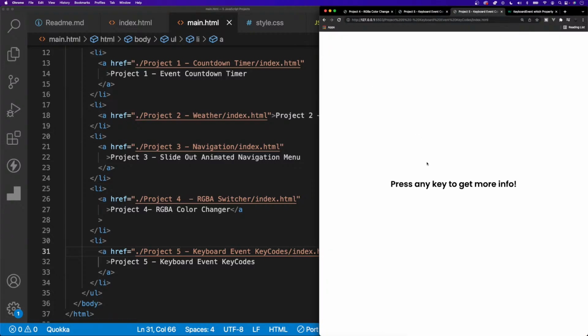And then we have our keyboard event thing. Press some keys to get the key code. So there are 5 projects for you guys that definitely can help out your JavaScript skills. All right. So I think that's going to wrap it up here.